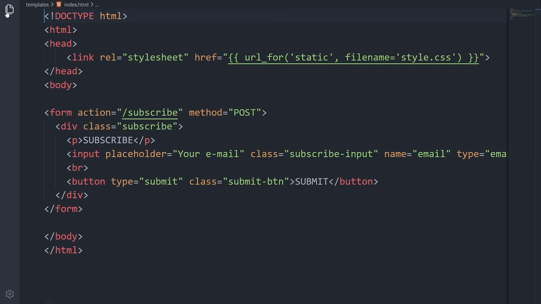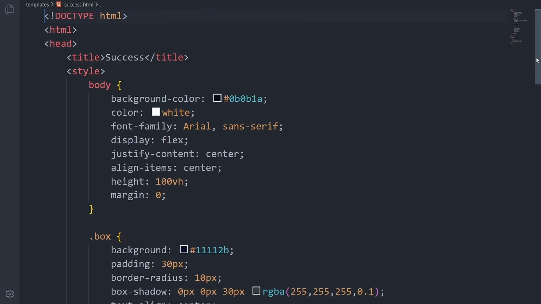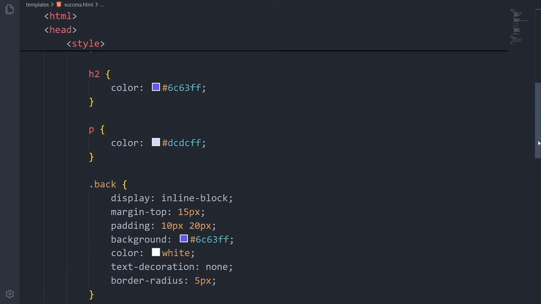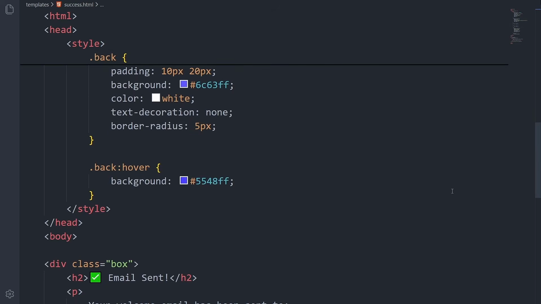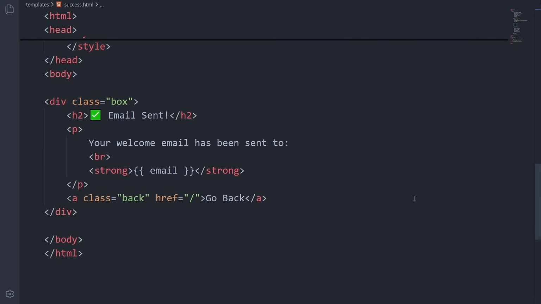Next, let's look at the success page that appears after the email is sent. This is our success.html file. It uses a dark theme and centers a nice message box in the middle of the screen. Inside that box, we display a check mark with the text email sent, and below that, we show the exact email address the user entered. There is also a go back button that brings the user back to the main page. This gives the visitor clear visual feedback that everything worked correctly.